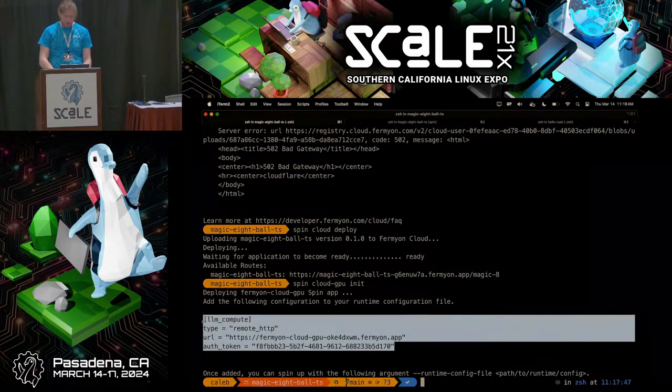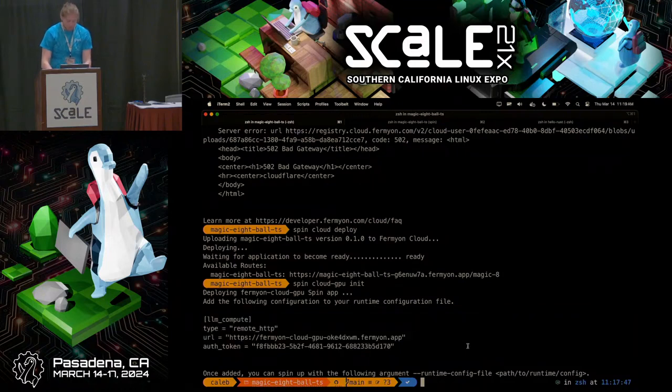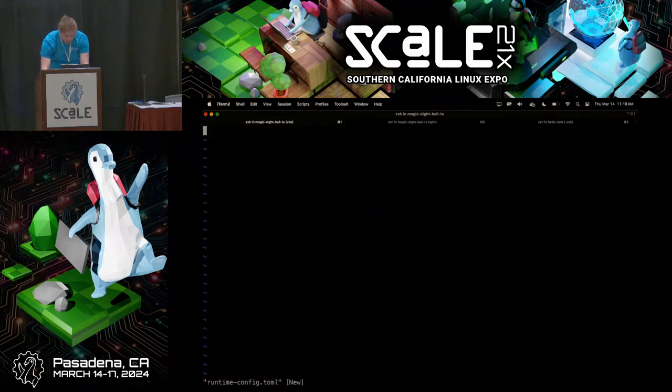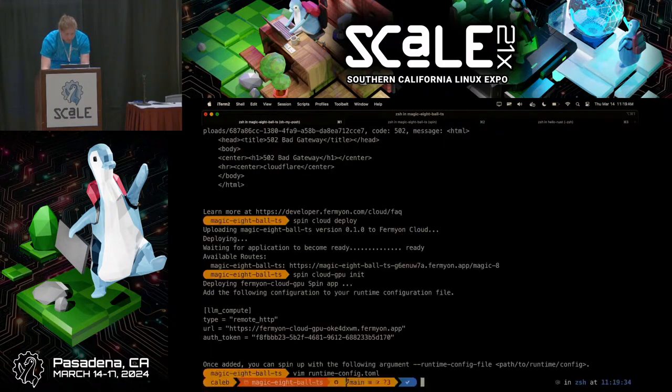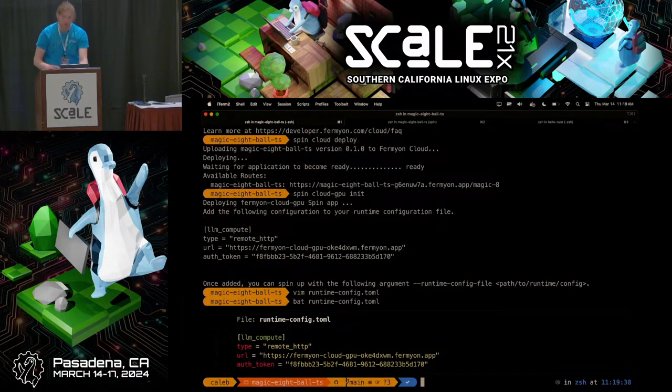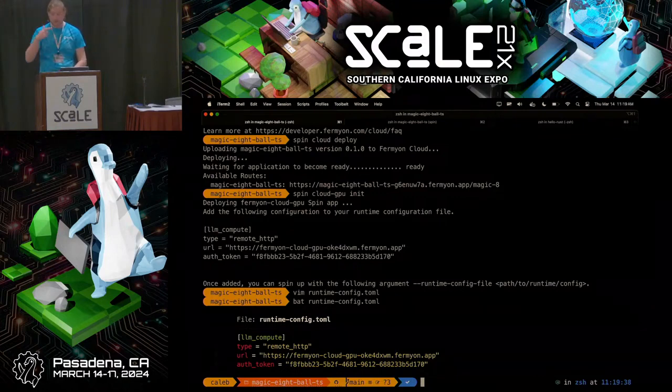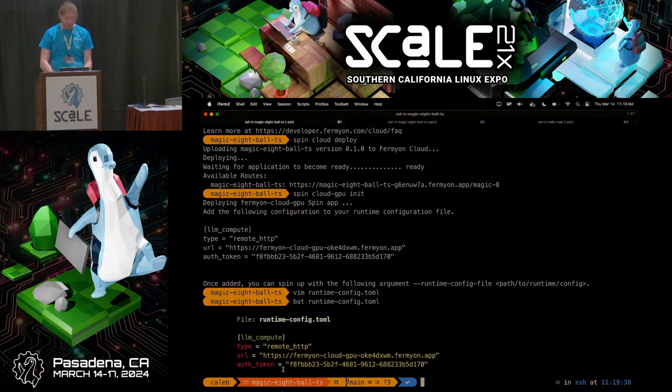So it's asking us to set up some runtime config. We'll just do runtime-config.toml and paste that in there. This is the runtime config that Justin was talking about, where you can switch up the backends. One of the configurations you can set in this runtime config is, hey, what do I want to use for my underlying LLM compute? Here we're saying we want to use this remote compute. Here's the URL for this Spin app that's in the cloud, and we'll proxy those GPU requests for you. And then an auth token that was automatically generated.